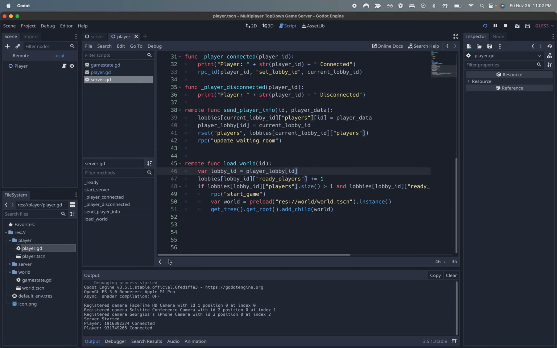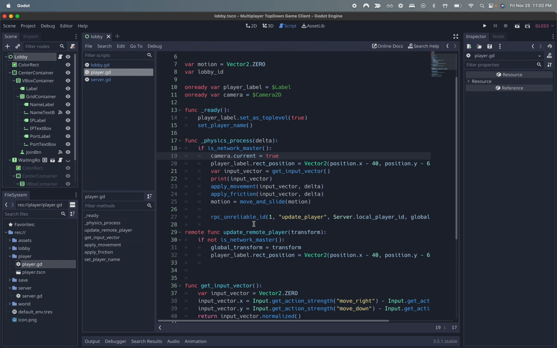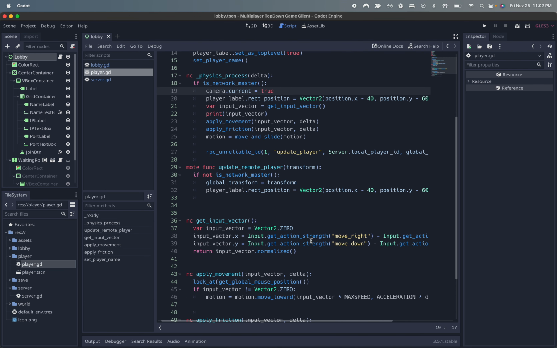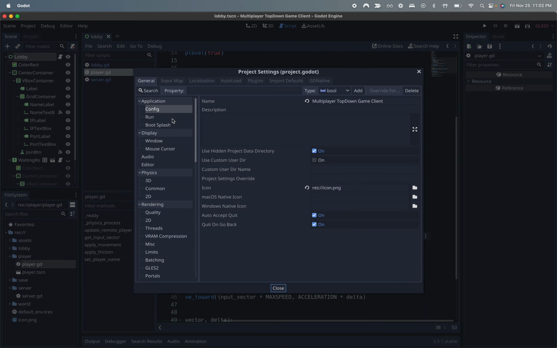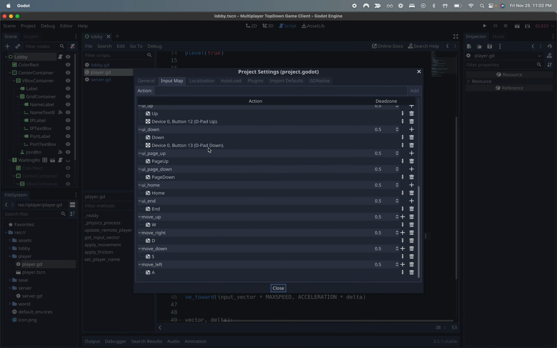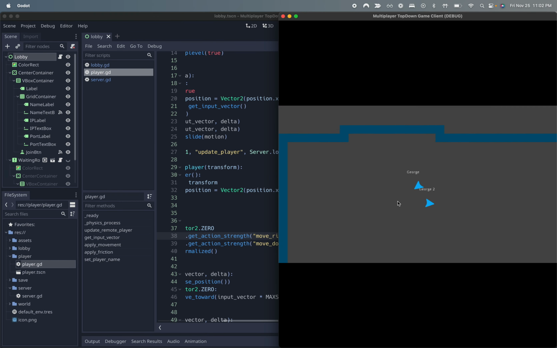Player.gd, server. Are we getting any errors here? No. It's super odd. So, physics process. Get input vector. Oh, move right isn't a thing. Or maybe he set that up in his project settings. Oh yeah, so it uses WASD. That makes sense. Cool, so does that work? Yep, that works. Okay, so the movement is working.